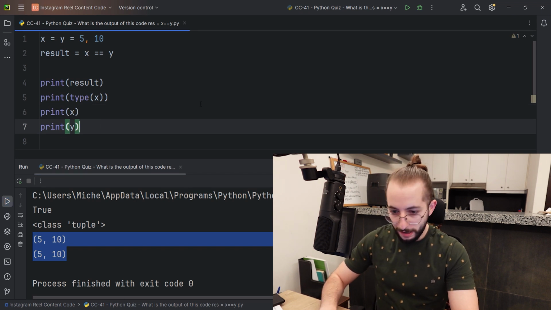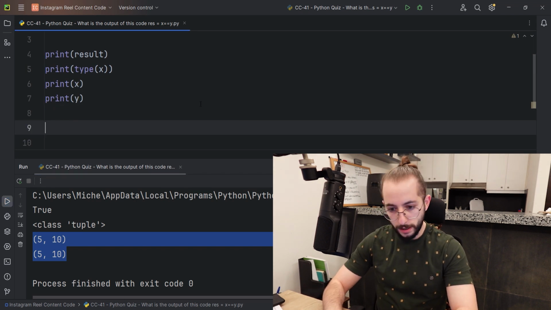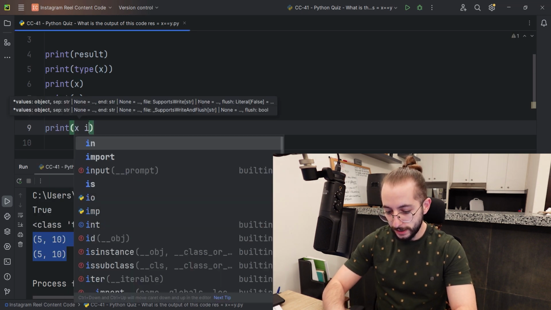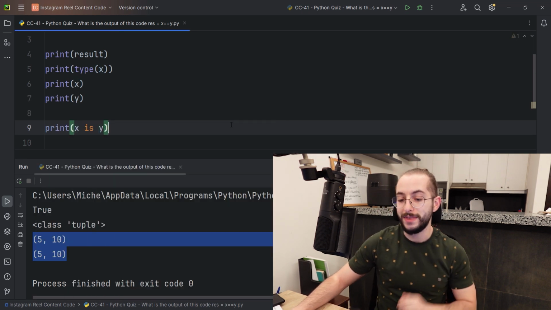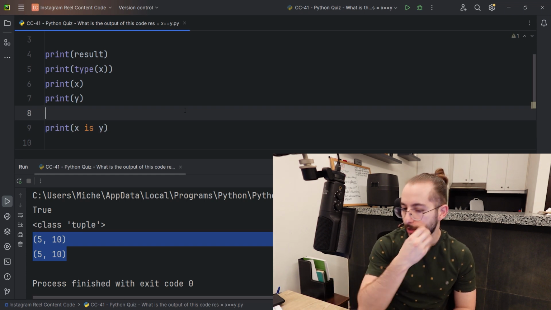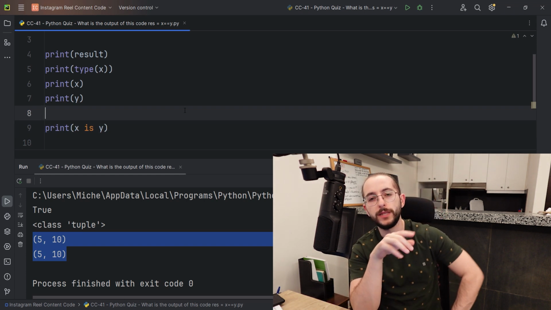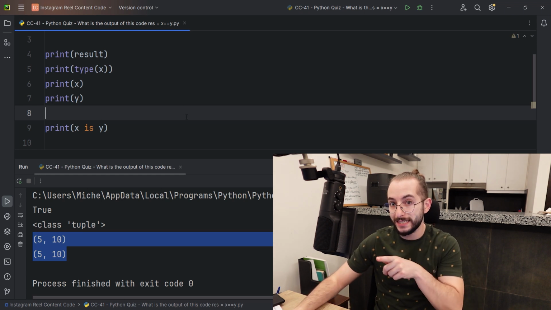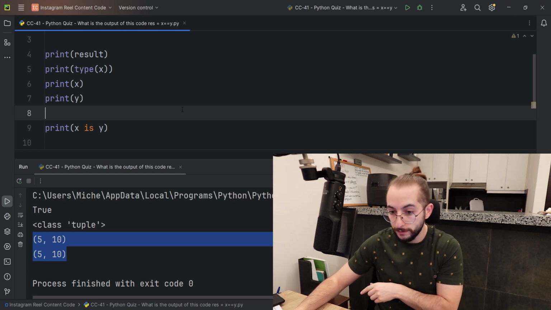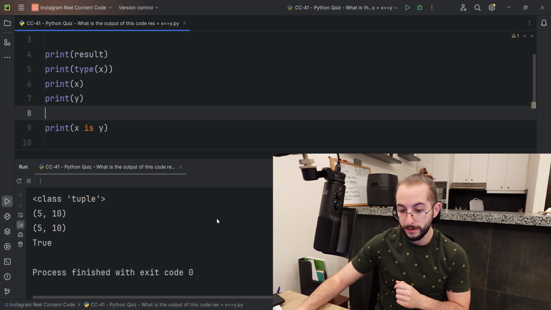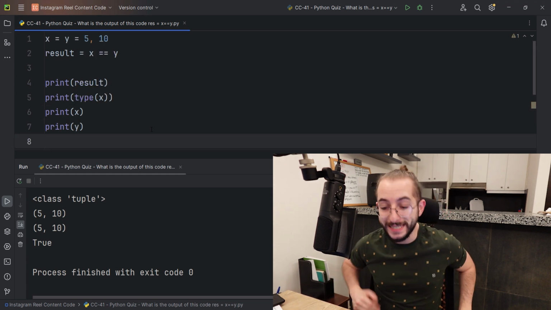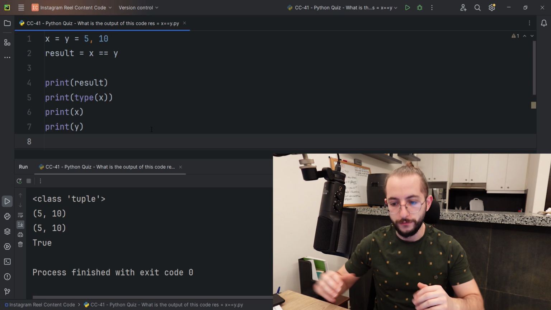Before we leave, we still have a few minutes. Let's go ahead and print out if x is y. Oh, now this one is interesting, it's probably going to come up in some quiz in the future, but what do you think the answer of this would be? So is x is y? If I right click and run, it is true. So they basically point to the same exact variable, if you want to call them that.